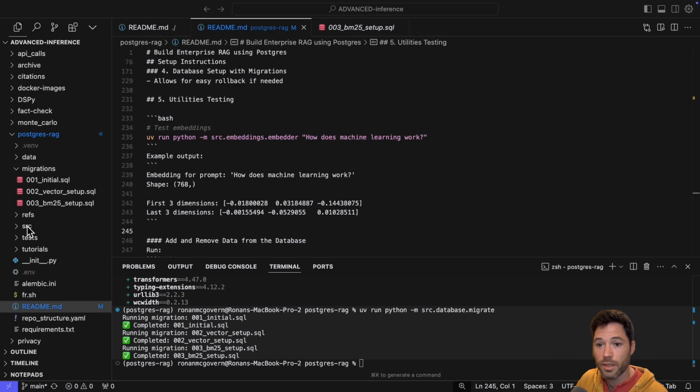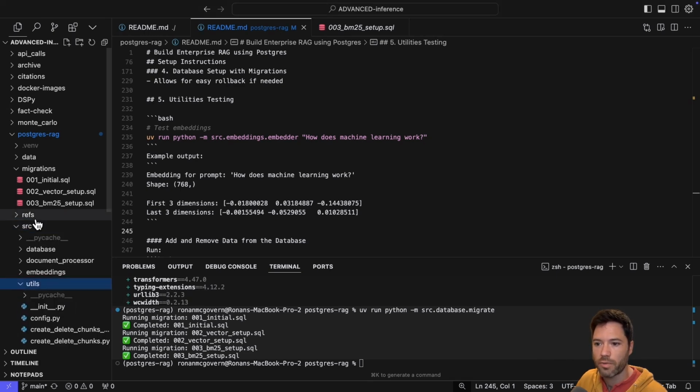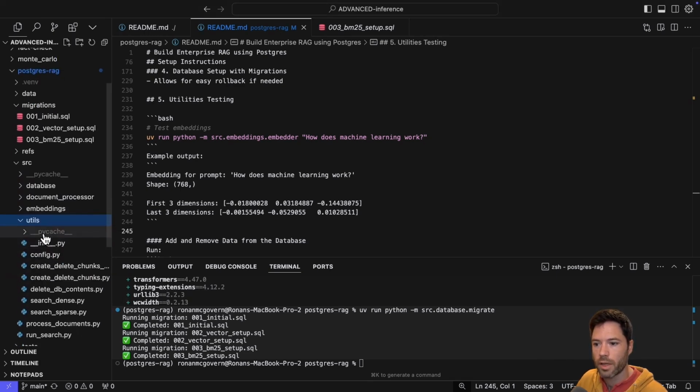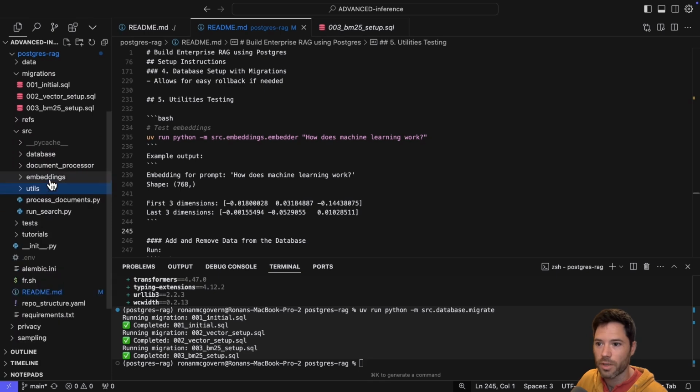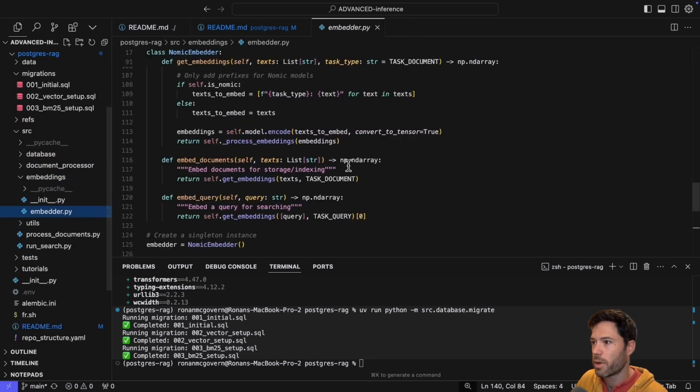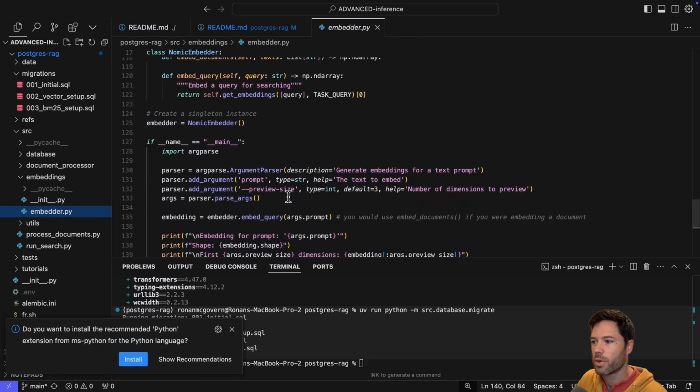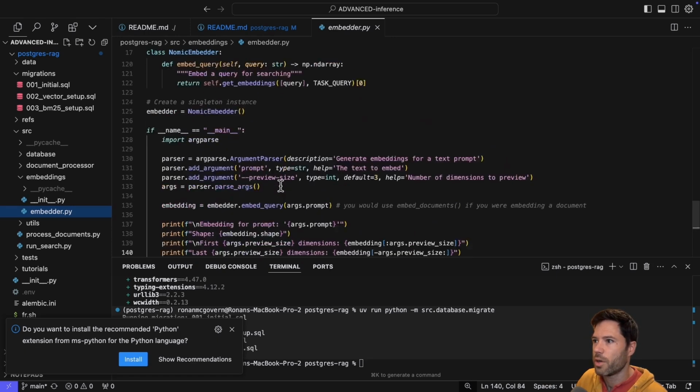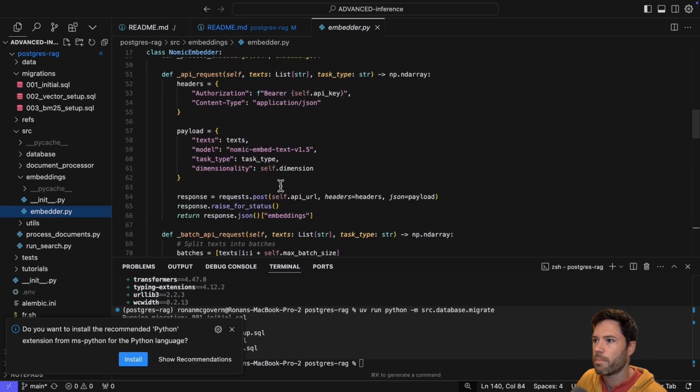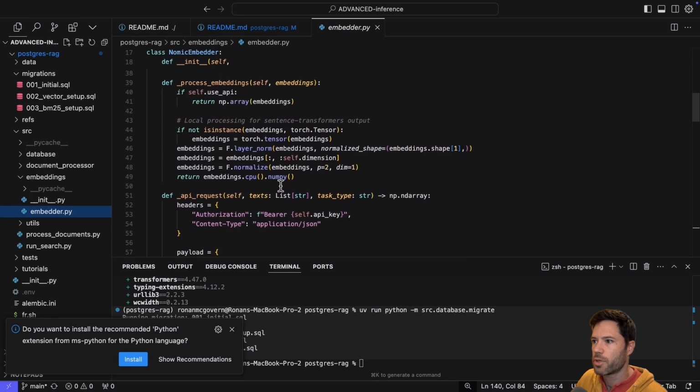And that is going to require a helper function that I've defined within the source folder, and then utils, embeddings. And then within embedder.py, we have a script that allows us to just create embeddings. It's like the script I showed you earlier in the basic repo, except it allows for creating embeddings either through the API or through a local model. So here we can just take a quick look at some of the functions.